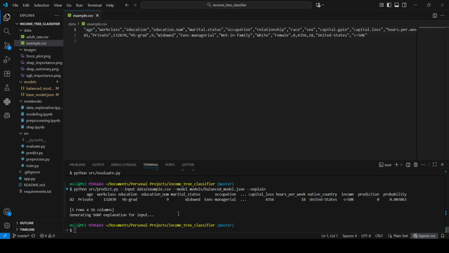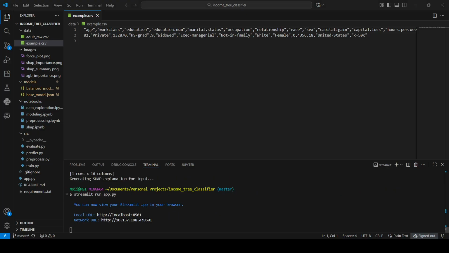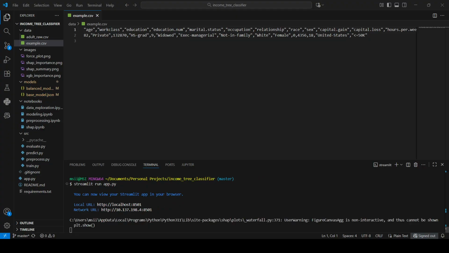If you've finished running all the Python code, you might want to try the app itself. To do this, just run Streamlit run app.py. This will open a tab in your computer, and there you will be able to go through the app. So I'll see you there.